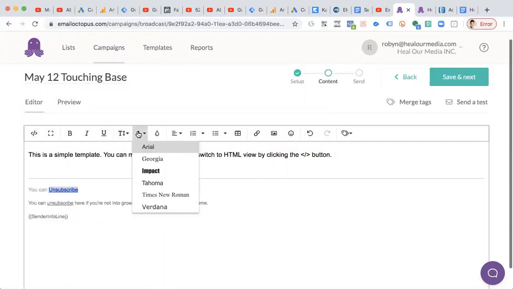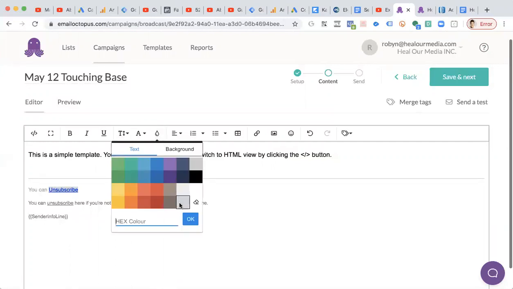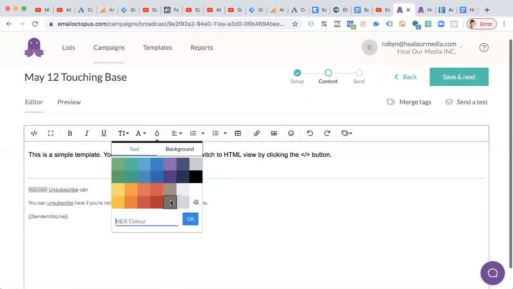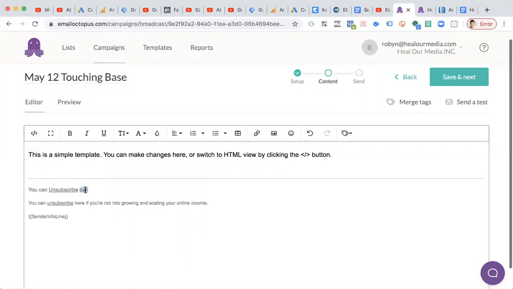And so there we go. And then I'm going to copy this font and paste it here so that it can be the same color. So I'll just go over to colors, make it this color here. Okay, so you can unsubscribe here if you're not into growing and scaling your online income. That's just what I'm saying.